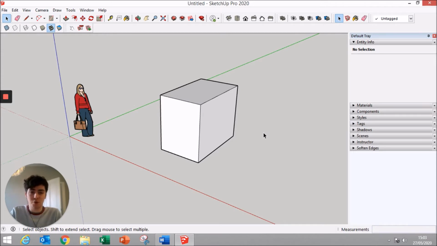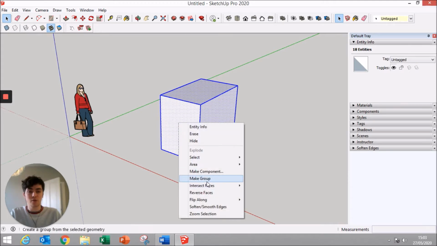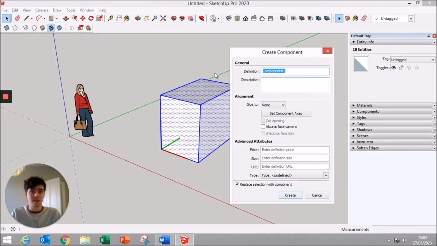Now that we have our 3D shape, we want it to be an object or a component or a group. By selecting everything, right click, make group or make component. Both are quite different, where a group is just grouping lines with no features within it, with no quantities, with no properties, whereas a component can have properties such as length, width, color, material, or any kind of properties you want to input. So let's just create our first component as test one.